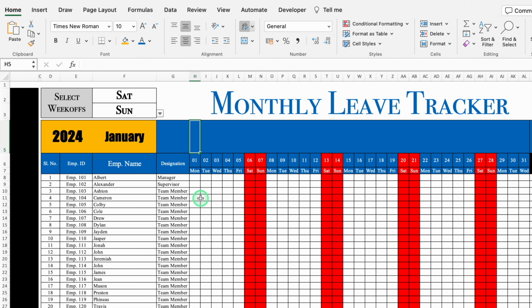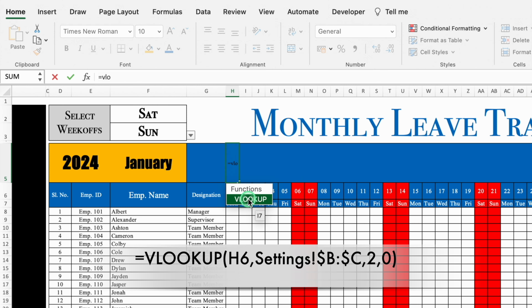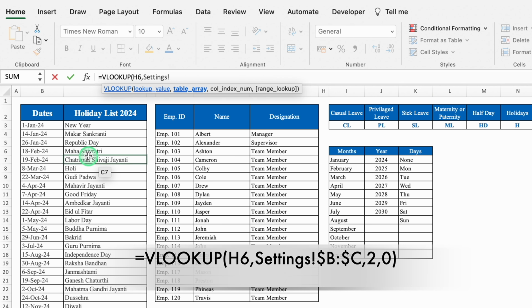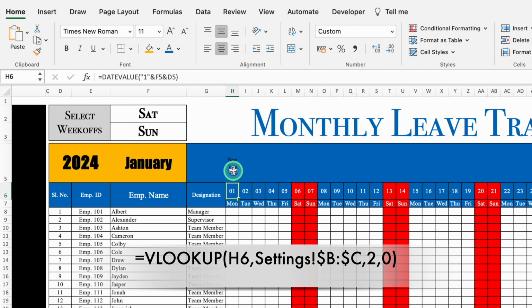So our formula will be equal to VLOOKUP, bracket open, lookup value. First date will be our lookup value, comma, table array. For table array, we will go to our settings sheet and our table array is this, meaning dates and holiday names. So we will select this from top, press function F4 and the cells will be locked, comma, column index number. Dates are in column number 1 and holiday names are in column number 2. So we will put 2 over here, comma 0, close the bracket and hit enter. So we got our first holiday over here.